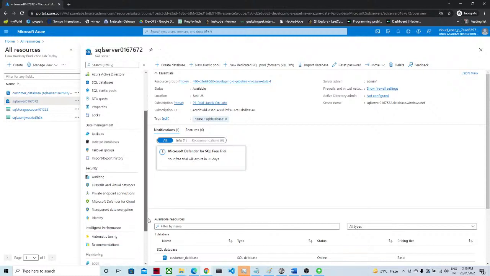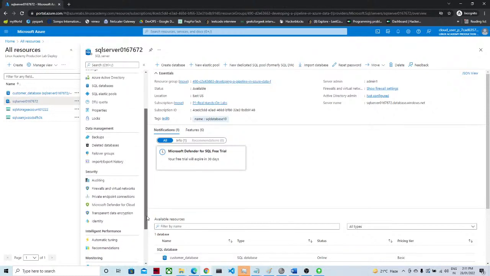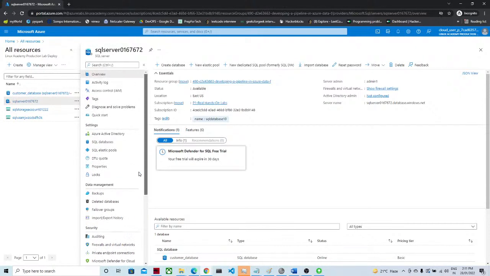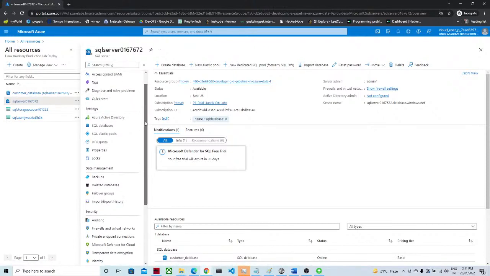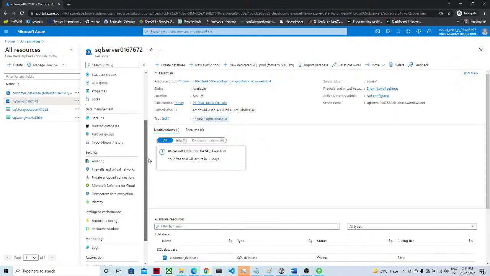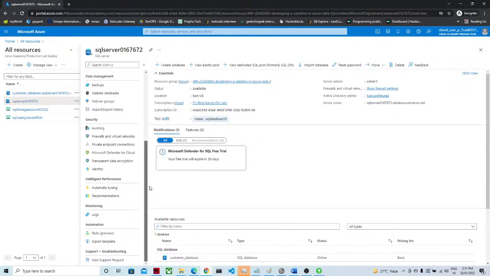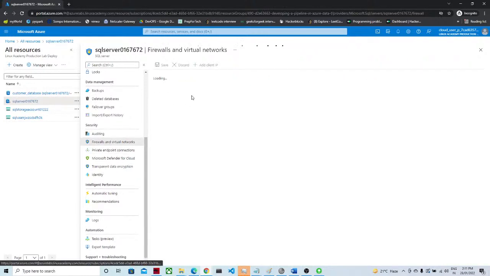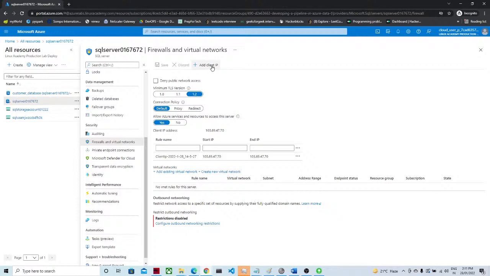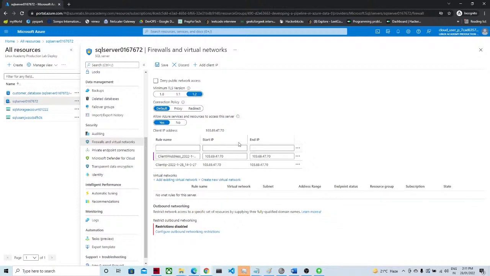Our data factory is in deployment and not yet ready, so we will wait for that, and after that we will go on. If you have selected the SQL Server, you can see there are so many options available: Overview, Activity log, Access control (IAM). So all these options are available. Based on the requirement, if you want to check, you can check it, and go to Firewall and network. We'll add the client IP.